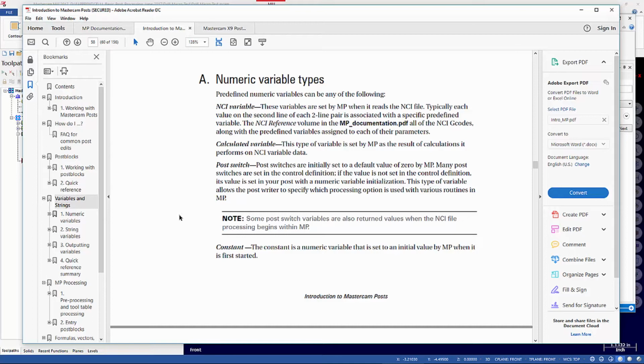Numeric variable types. Predefined numeric variables can be any of the following. An NCI variable. These variables are set by MP when it reads the NCI file. Typically, each value on the second line of each two-line pair is associated with a specific predefined variable. The NCI reference volume in the MP documentation PDF lists all of the NCI G-codes along with the predefined variables assigned to each of their parameters.